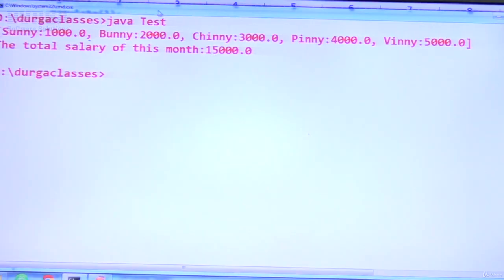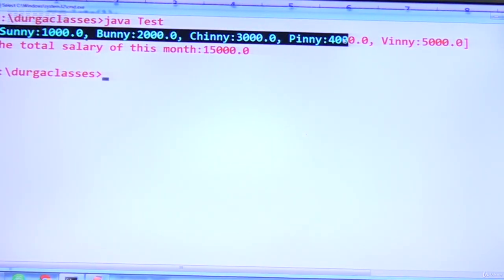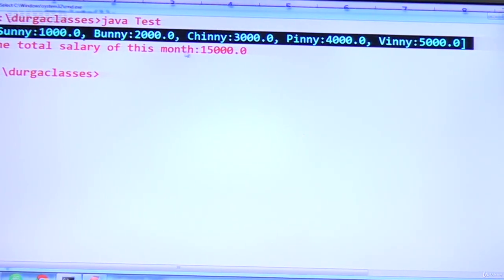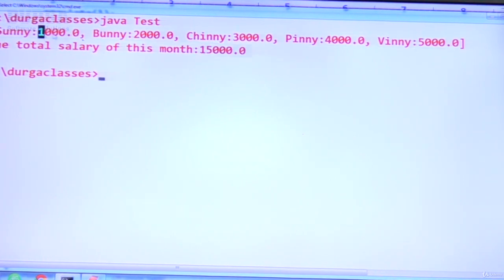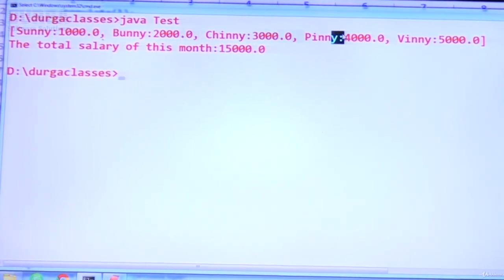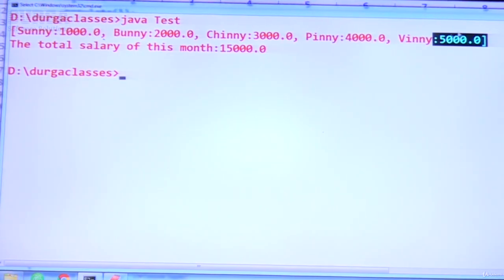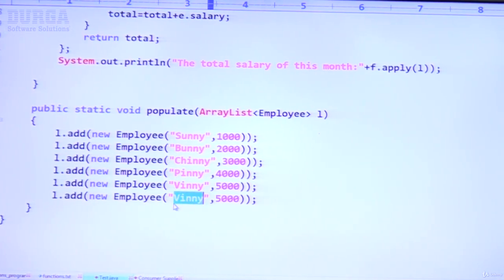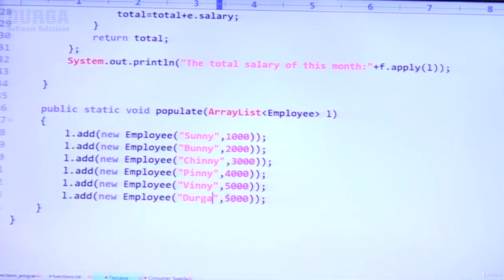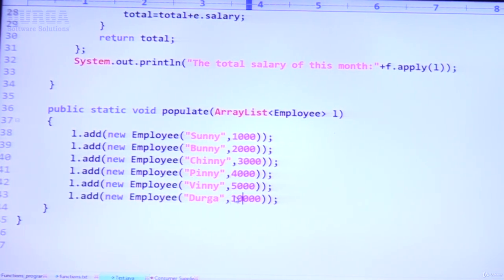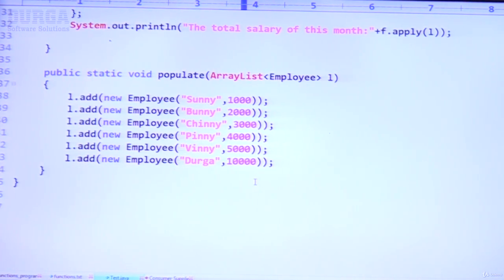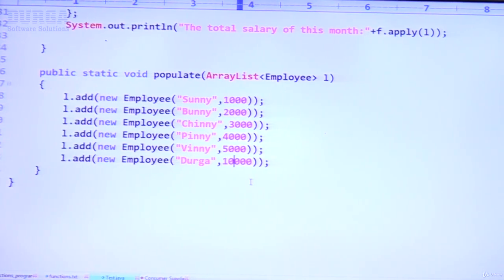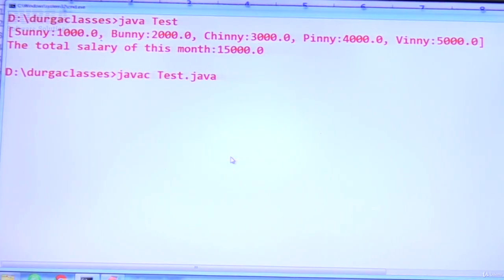Now the code compiles fine. Let me execute. This is the employees' information. The total salary is 15,000 rupees. Correct? 1,000 plus 2,000 plus 3,000 plus 4,000 plus 5,000. Total monthly salary is 15,000. Tomorrow, if any new employee is added, assume I add a new employee, name Durga, salary 10,000. Then automatically the total salary of the month will become 25,000. 15,000 plus 10,000 is 25,000.